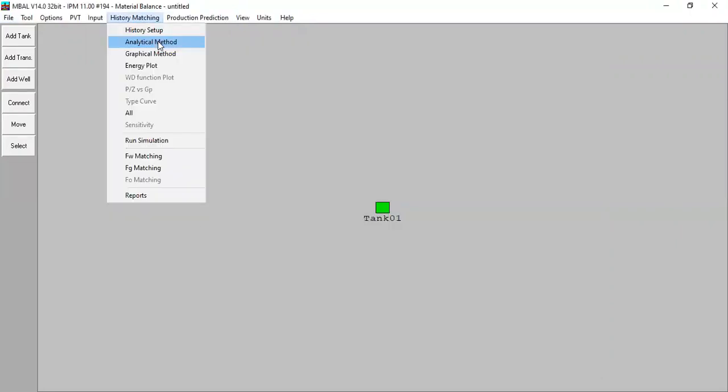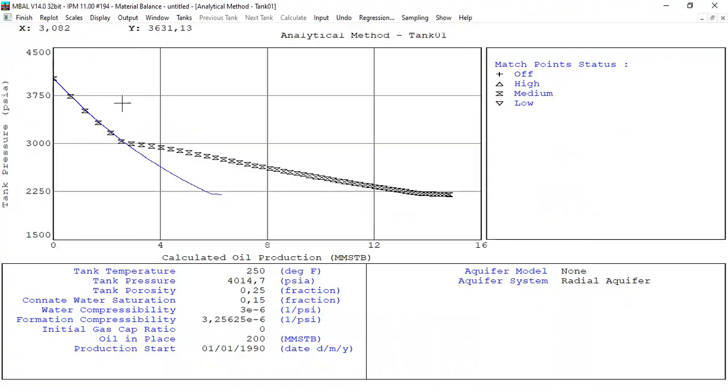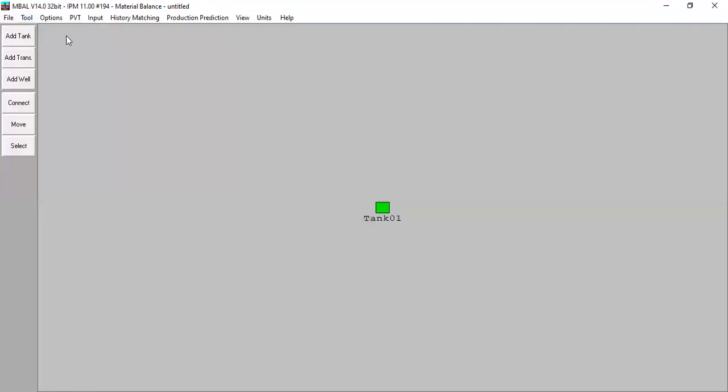Okay, history matching like this. Okay, and then I will create another reservoir. Okay, I will add tank here or here instead.